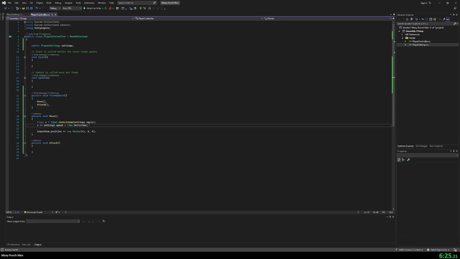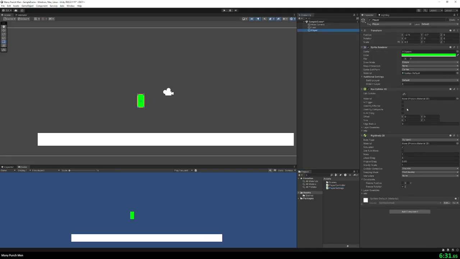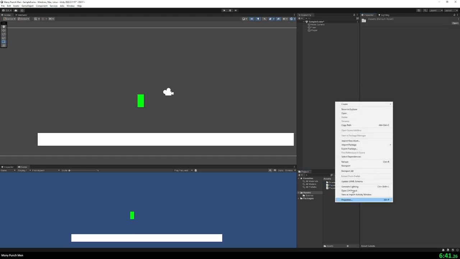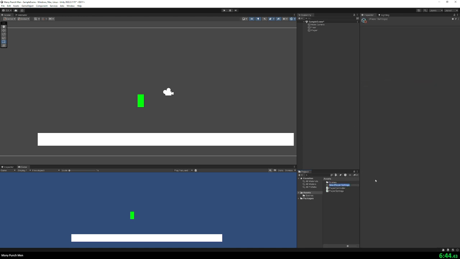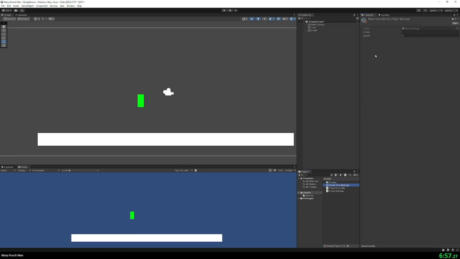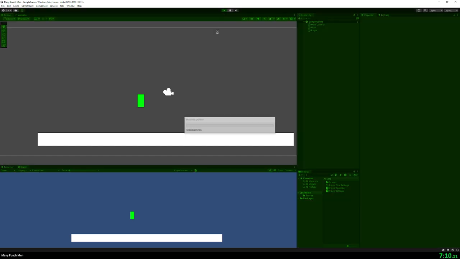Okay, so to test that, our player gets that, and we're going to create a new player settings, player one settings. And the x-axis is going to be horizontal. Must have to redefine some axes later to make it work probably. And the speed is going to be 1. Okay, so let's see how that works.